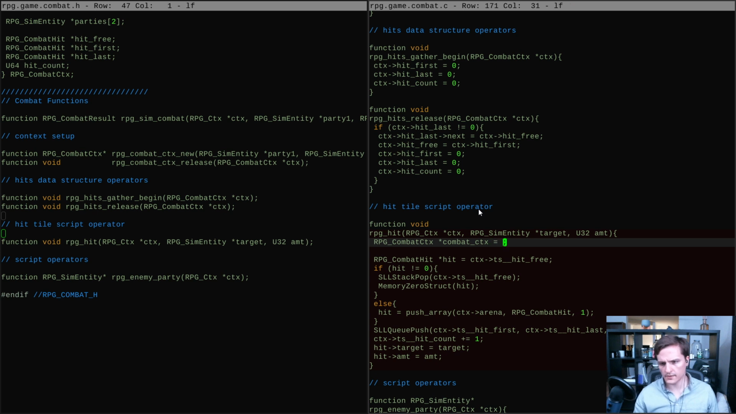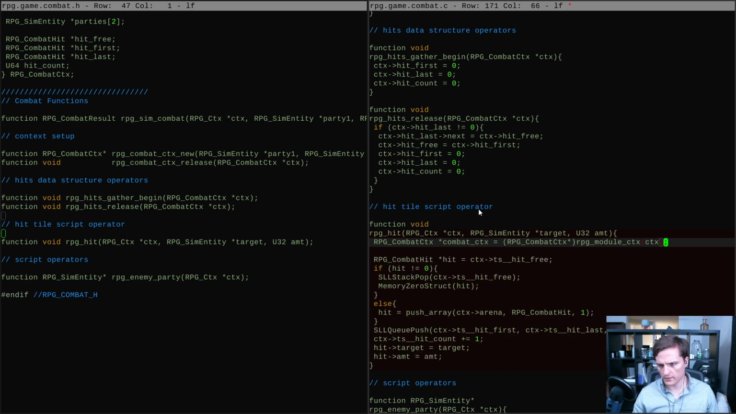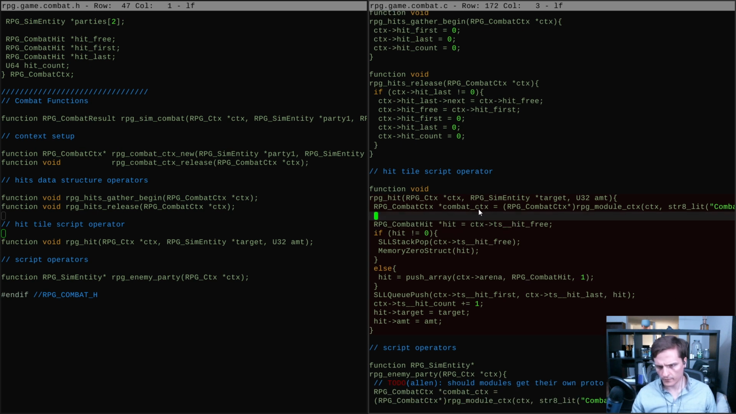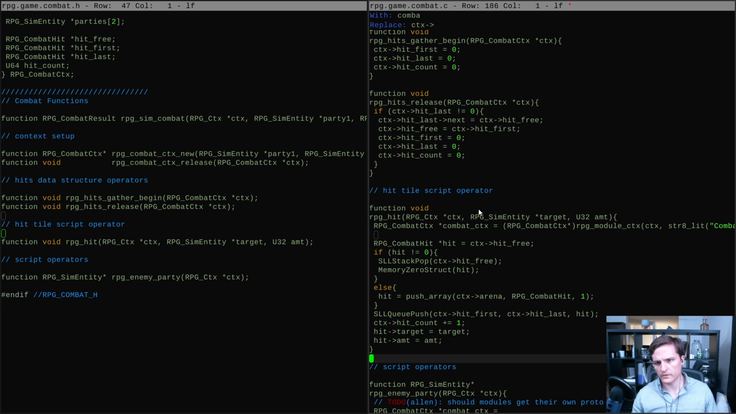Combat context, RPG module context, RPG combat context, straight up combat. Okay, getting there. So the TSs are gone, and then context arrows are out because combat contexts are in.